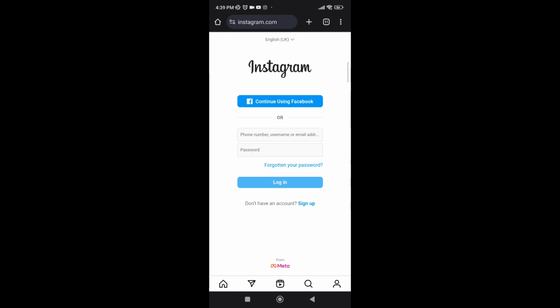After that, a confirmation code will be sent to you in your mobile number and then you enter it to Instagram to get your account unsuspended.